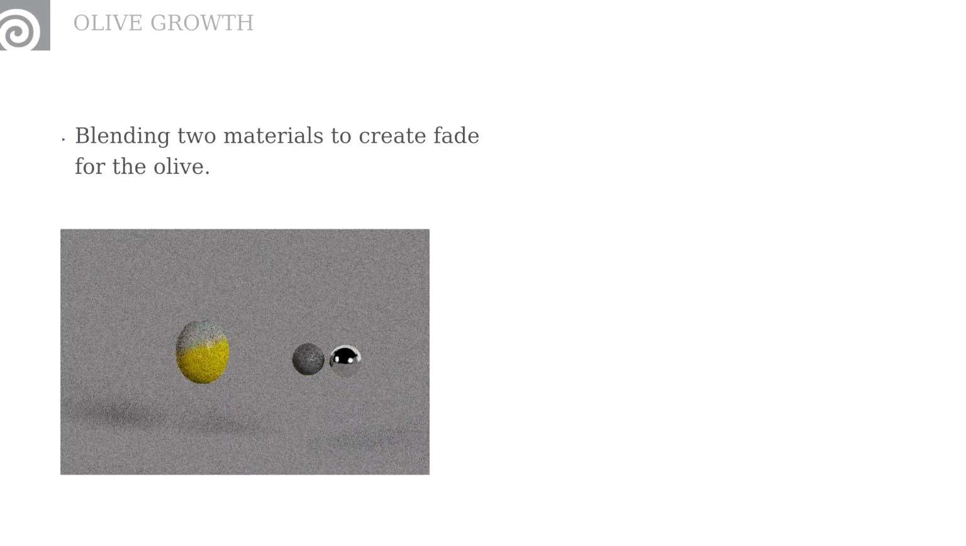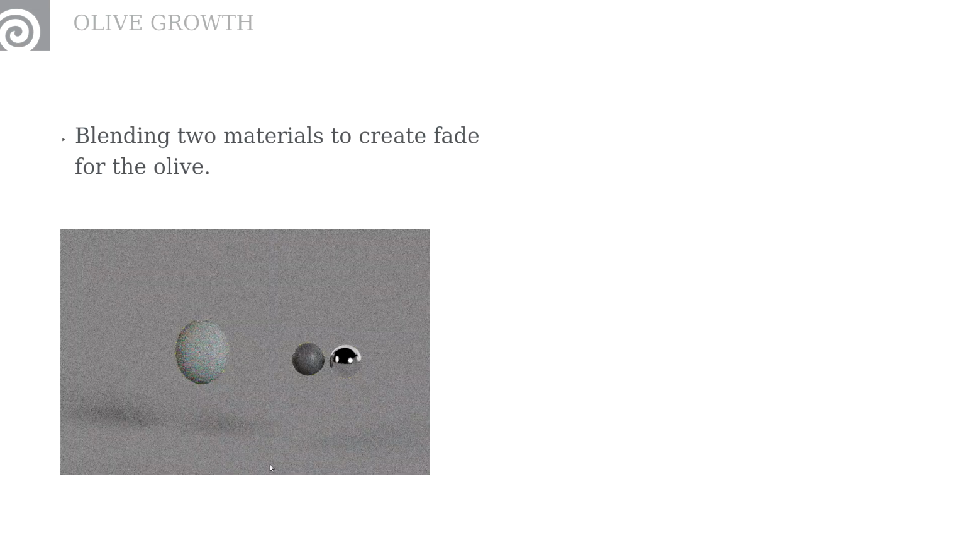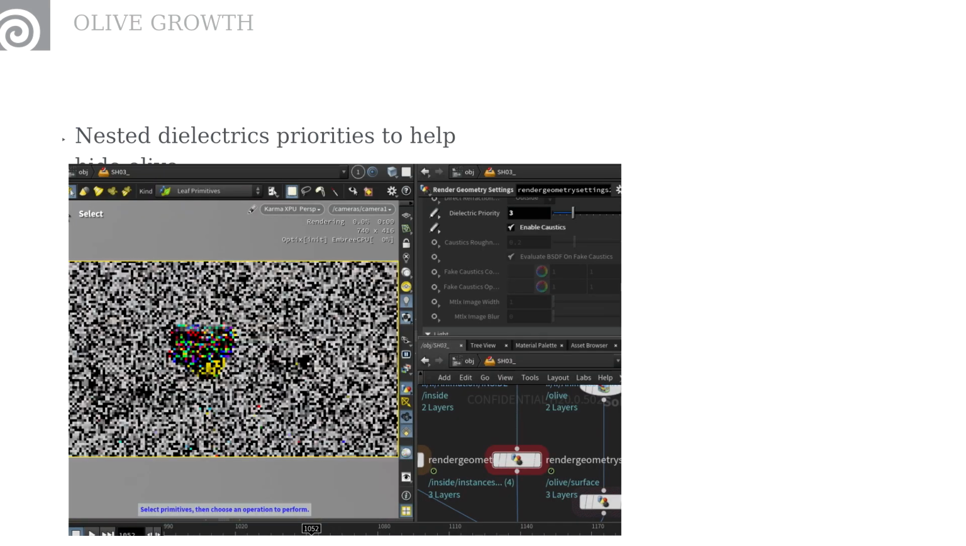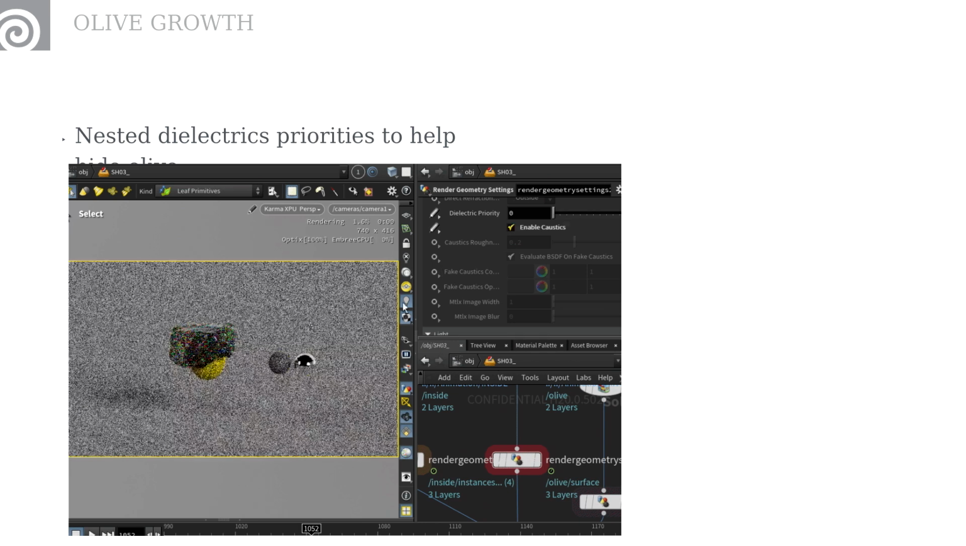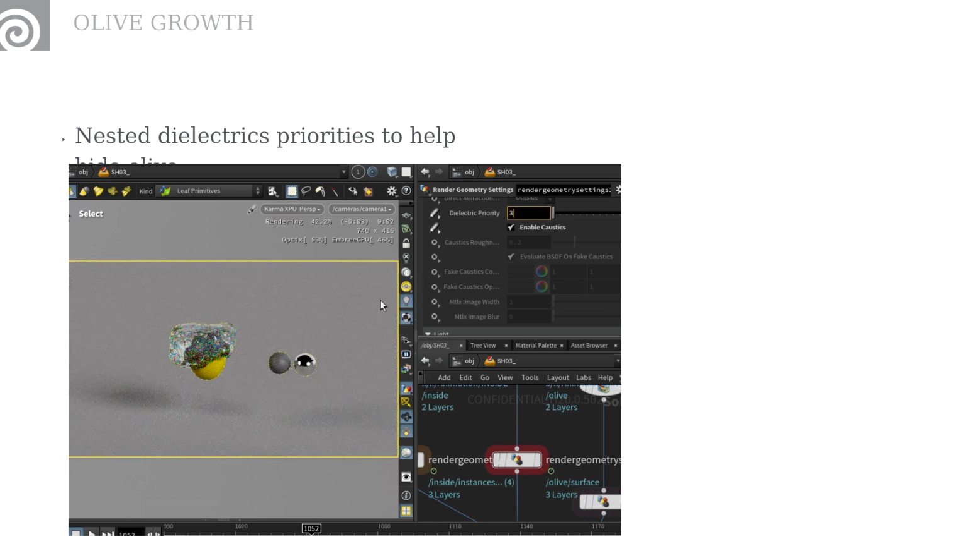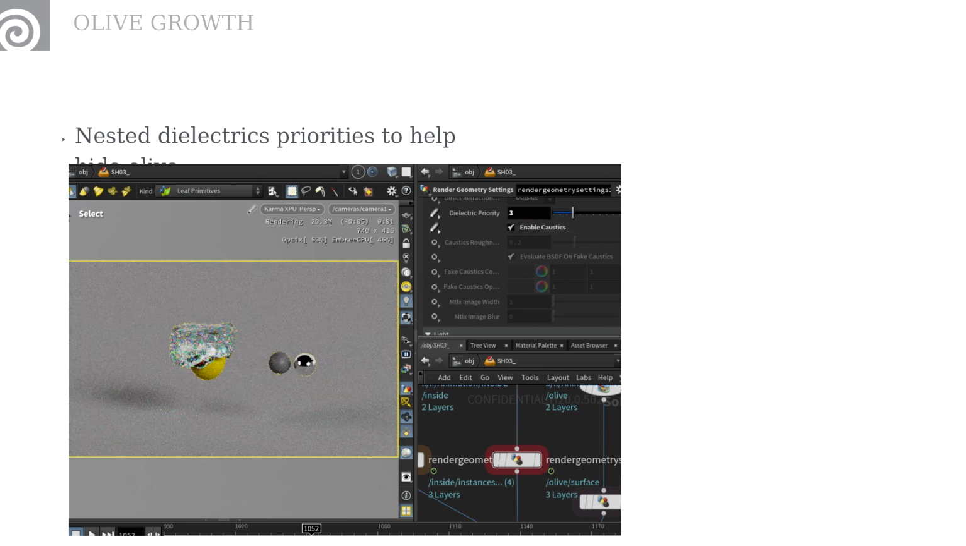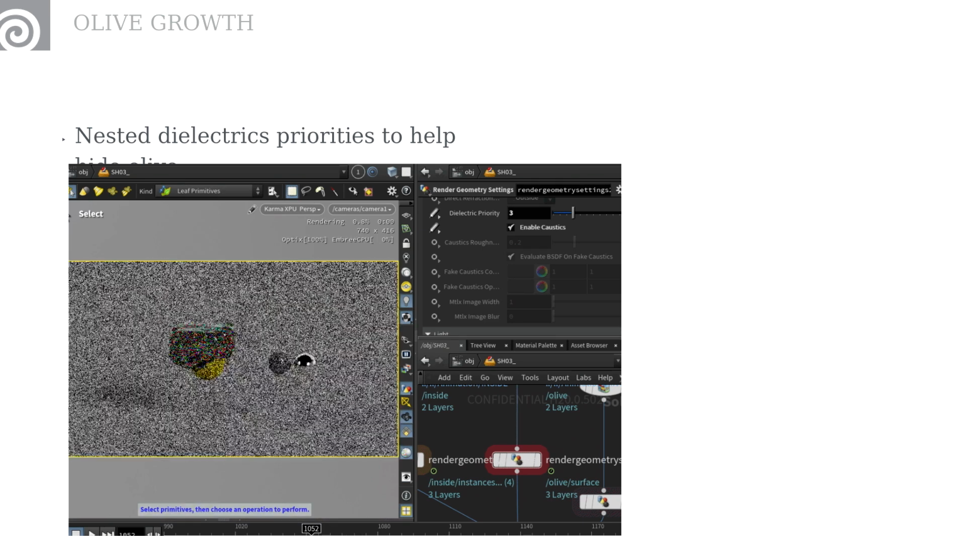Then you just have a fade for the olive. It's a very simple fade, but it's about mixing the materials. So here's where these nested dielectrics come in, a pretty useful scenario. Here I want to hide my olive once it's inside the ice, because otherwise it just shows up within the refraction.